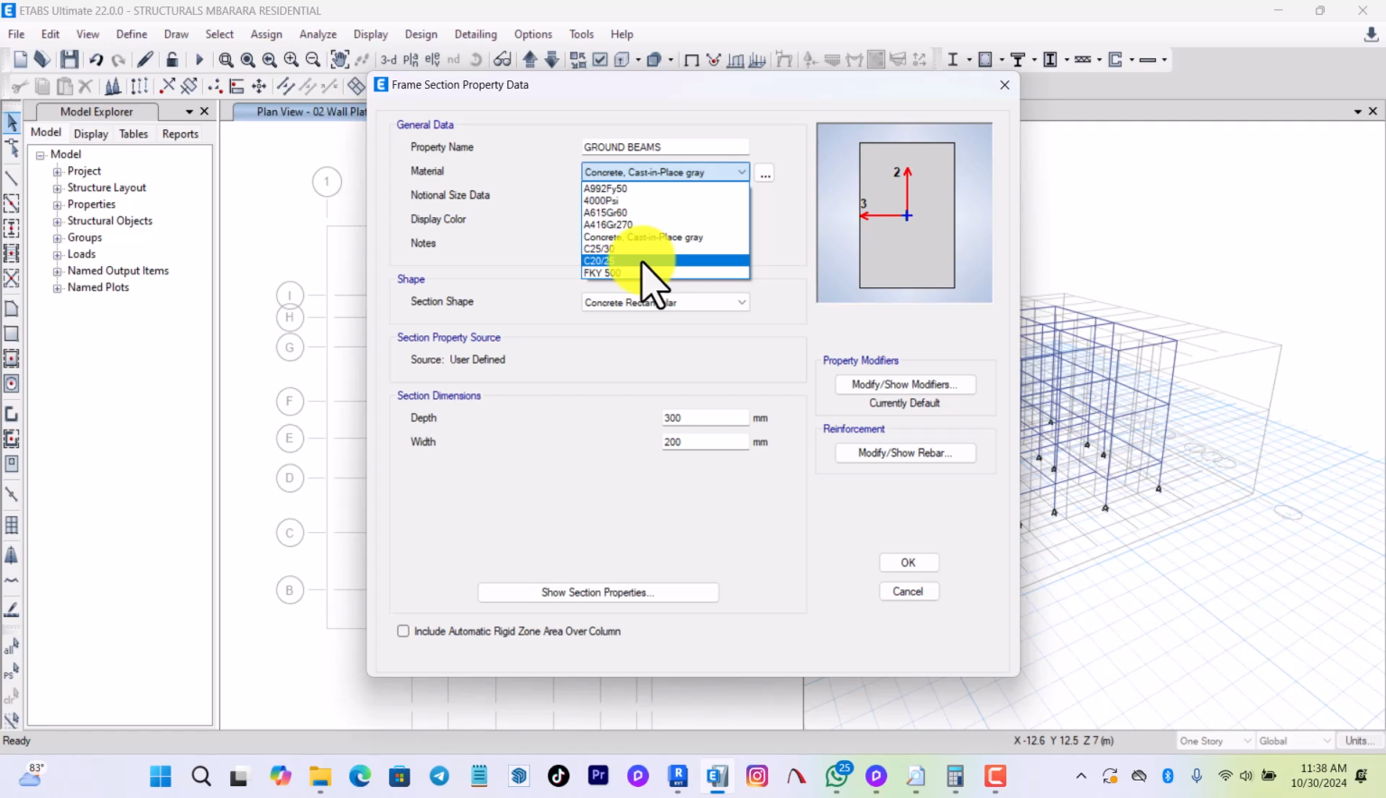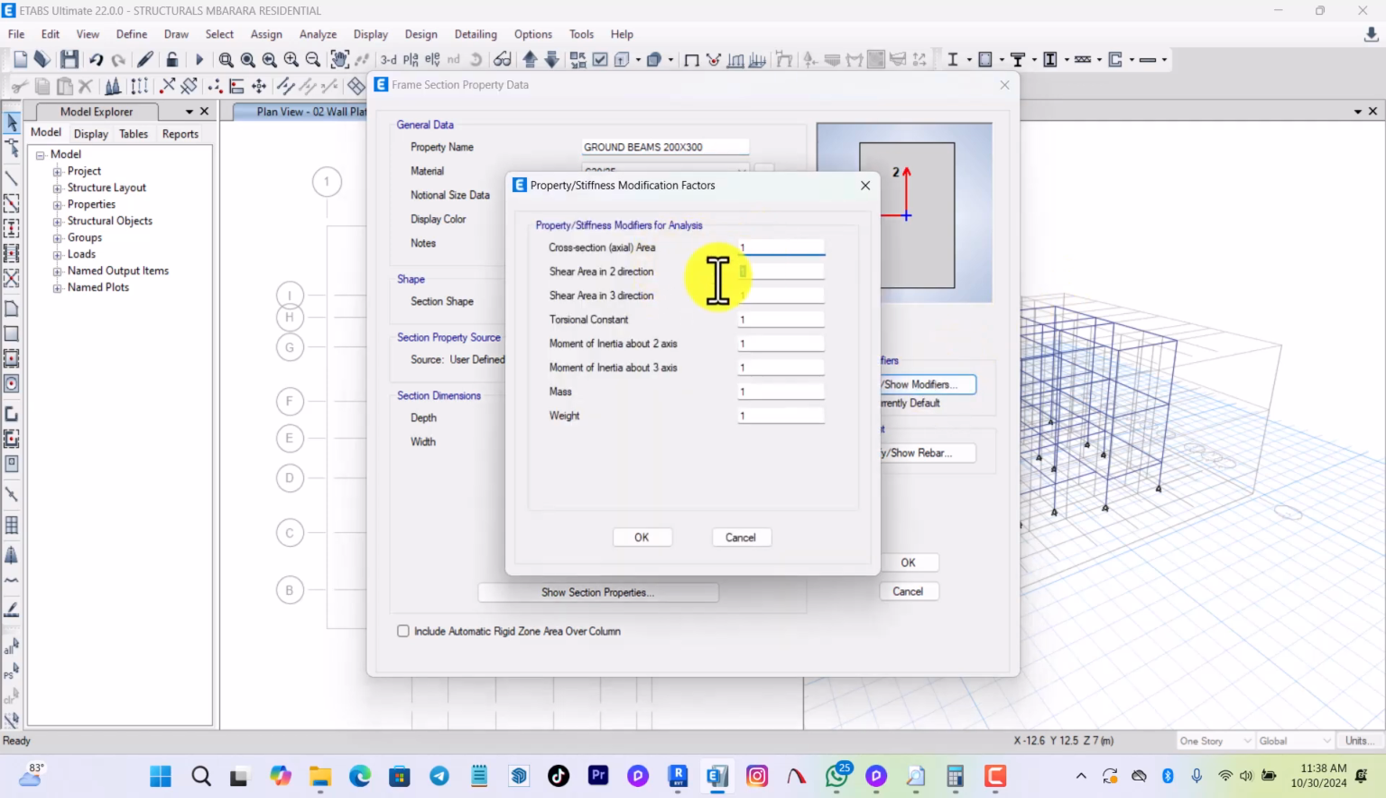Ground beams, I prefer giving them C20/25. Now call it GB beams, 200 by 300. Modify as before, 0.5, 0.5, 0.1, 0.5, 0.5.